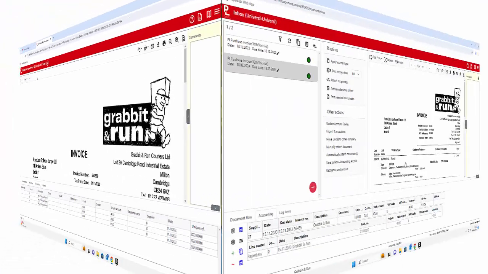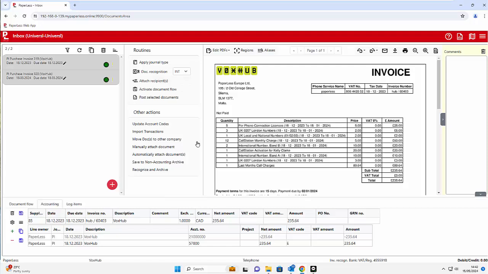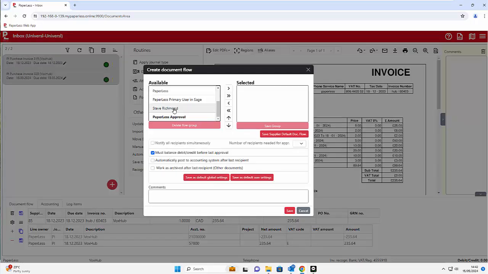How to automate invoice approval processes with Paperless for Sage 50 Canada. Paperless enables Sage users to automate and keep control over invoice approval processes. In this example, we will be sending these invoices for approval. As you can see, you can select one or multiple users and also decide if you would like Paperless to automatically post the invoices into Sage once final approval is given.